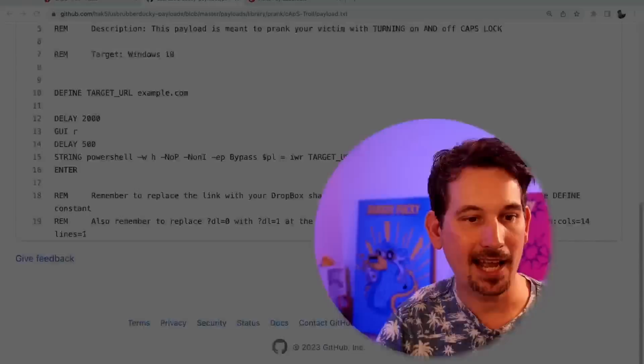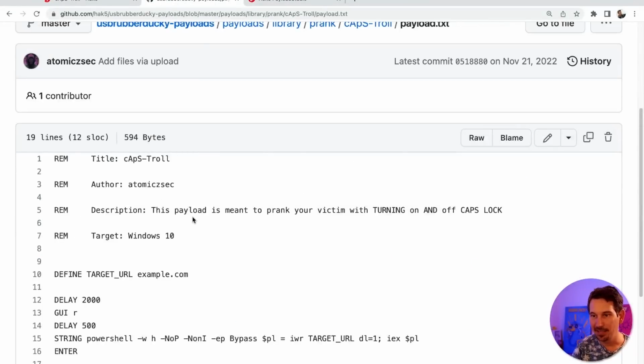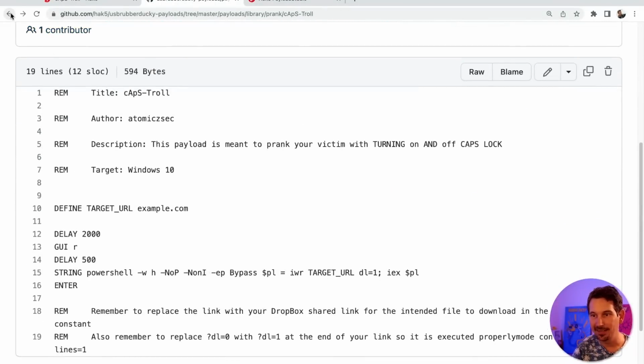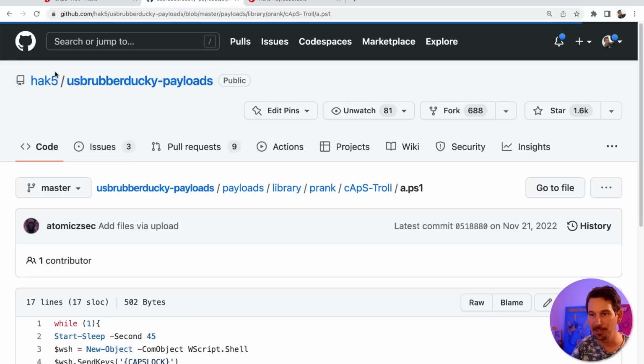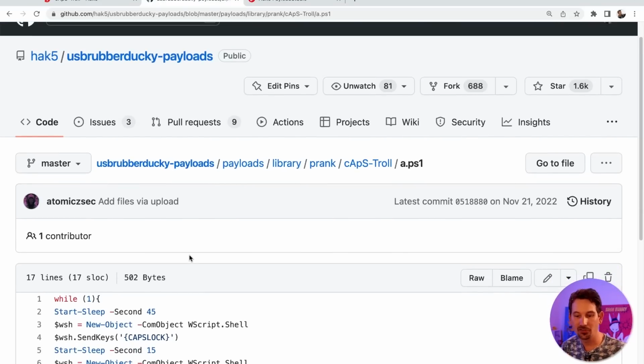What I'd like to do now is take a look at adapting this payload from Atomiczsec, because caps troll is a perfect example of a staged payload that we can pretty easily turn into a non-staged version. Let's come over here and take a look at the PowerShell script that is downloaded and executed here, a.ps1, that you would, I guess, host on your own personal website or something like that.